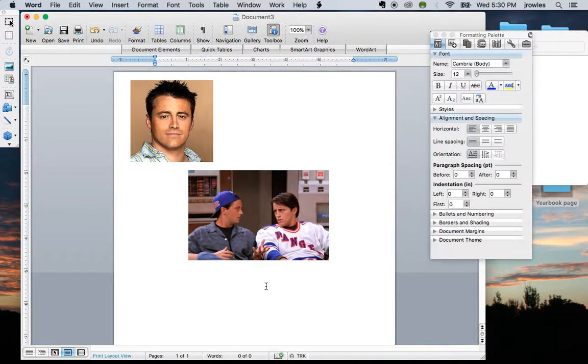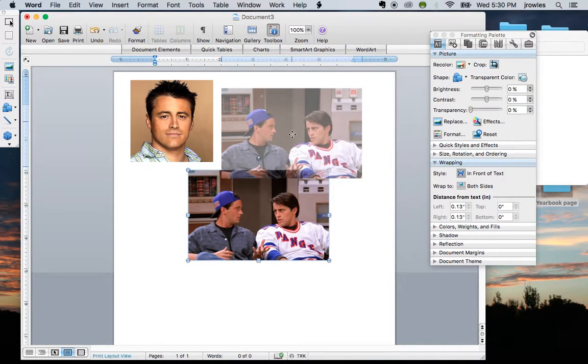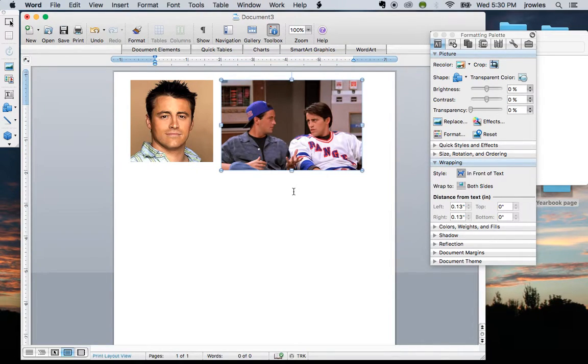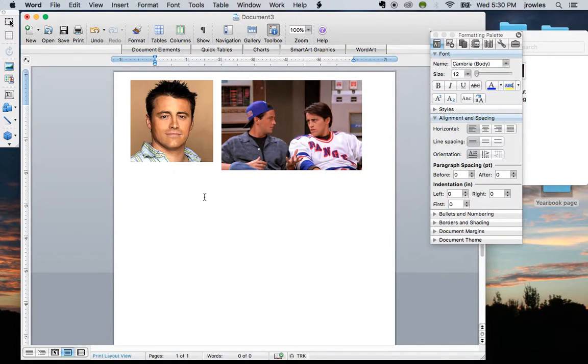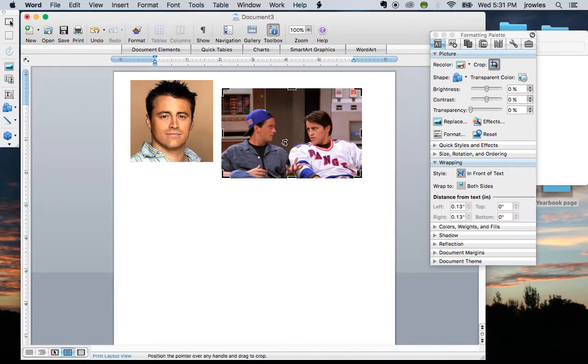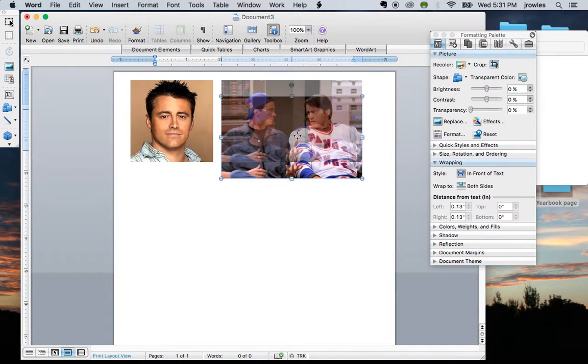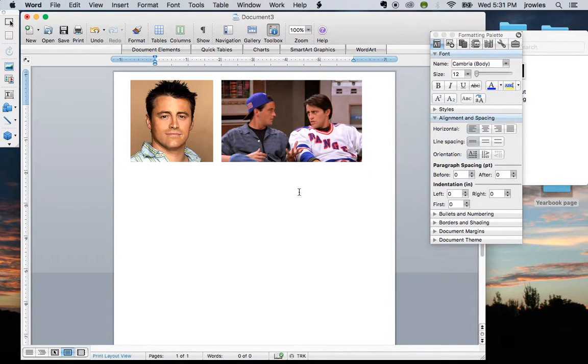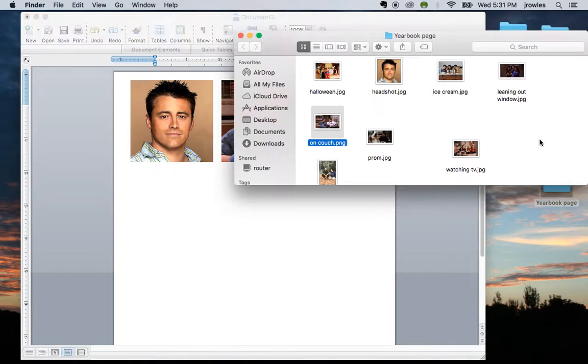When I'm done, I can just click off the image and move it to where I want it. Good. So you'll see here once again these pictures do not line up, so I can crop it a little bit more if I want to. I'll take a little off the top. Oops. So that they line up a little bit better. Great, and once I've done that, I can just keep on adding some pictures.